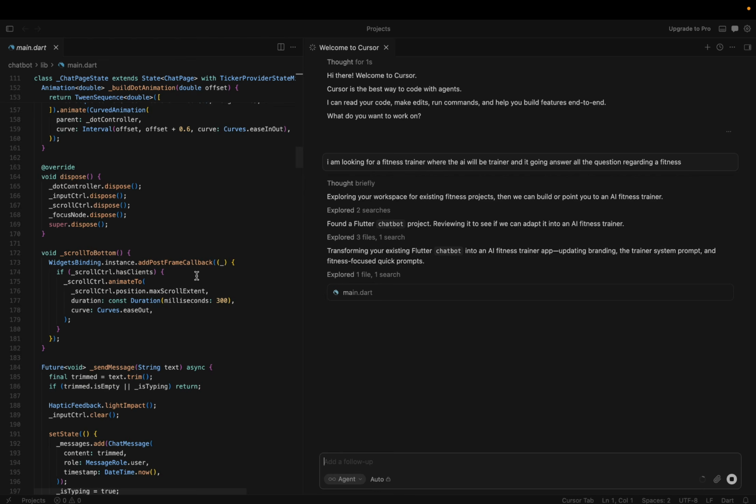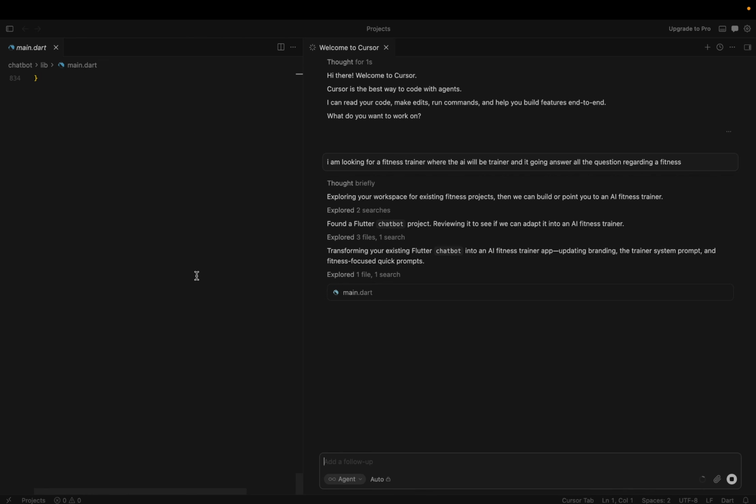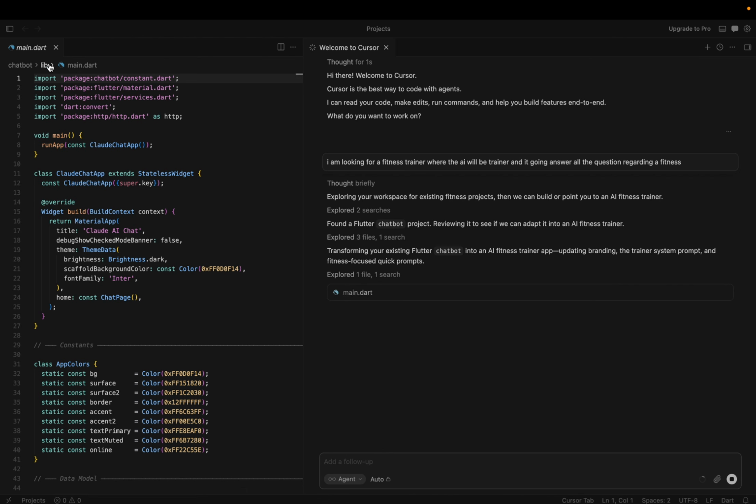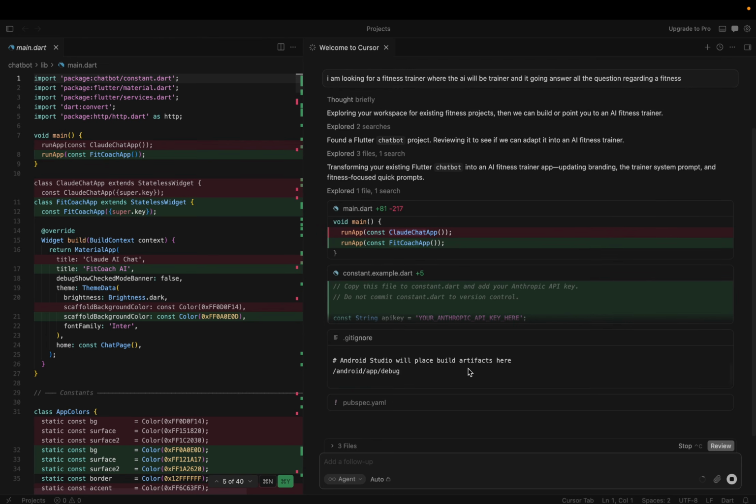Basically, this is the code of an AI chatbot that I can see. You can see that this is how it usually looks in VS Code as well. Here you can see the code, and here you can just tell the command or the changes that you want to make.